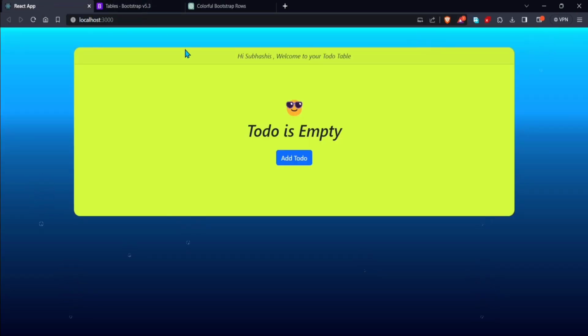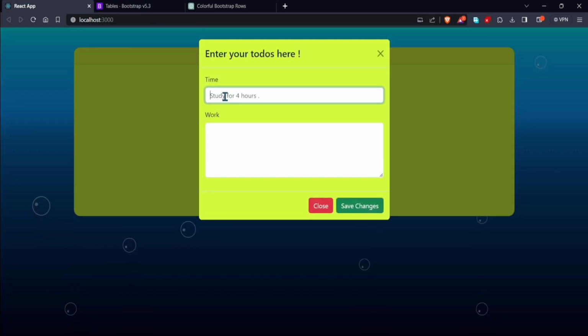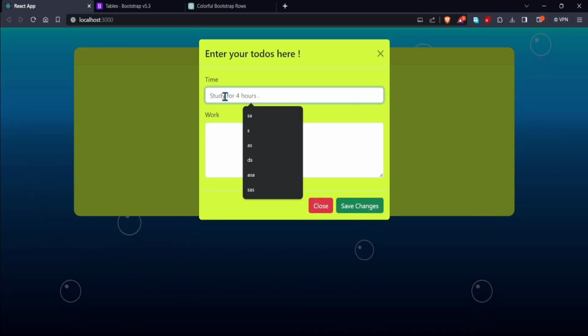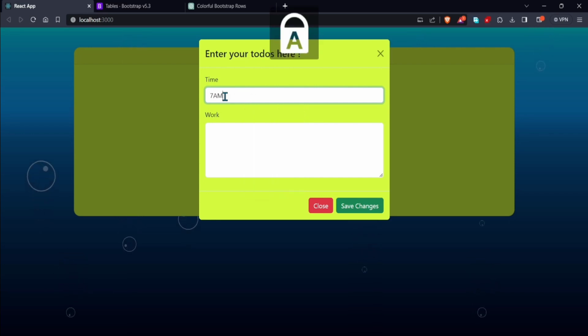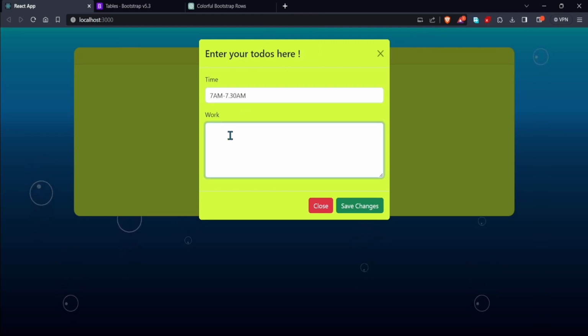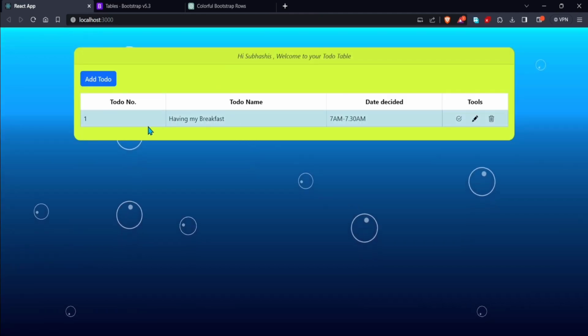So refresh it again and click on add to do. I want my breakfast from 7 a.m. to 7:30 a.m. It is 7:30, and my breakfast, having my breakfast. Okay, click on save changes. Okay, it came in blue color.